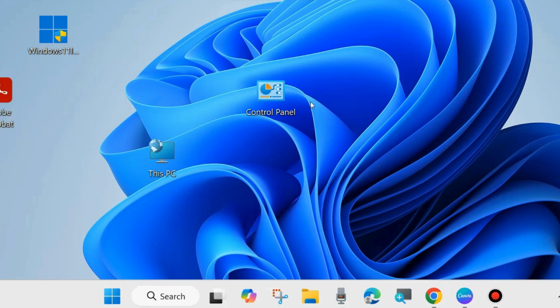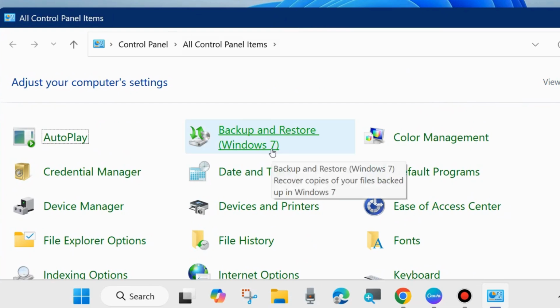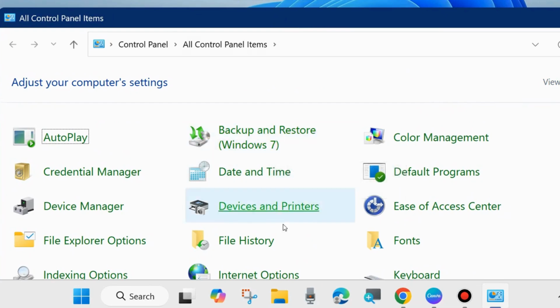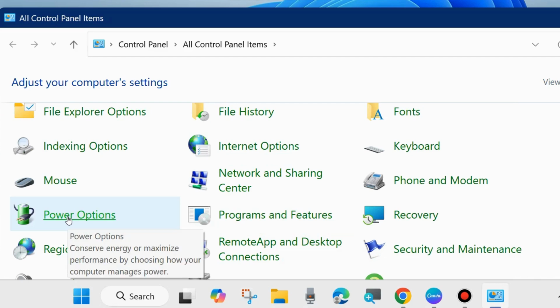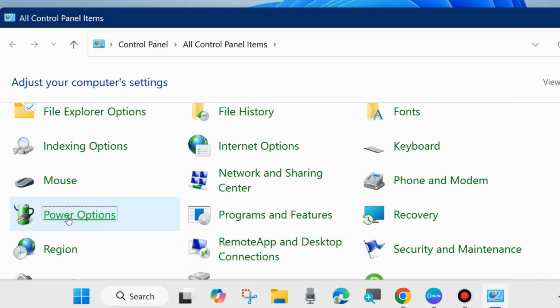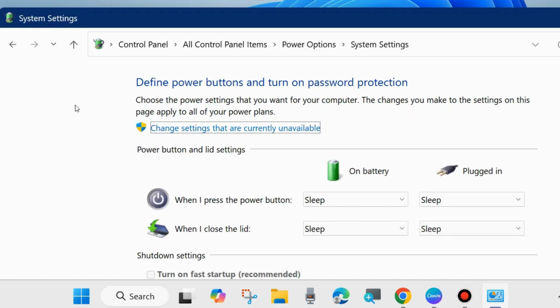If not, go to the next fixes. Open control panel in your system and here look for the power option. Click on power options. The power options page will open. Here from the left side, click on choose what the power button does. Thereafter choose change settings that are currently unavailable. Click on this link.